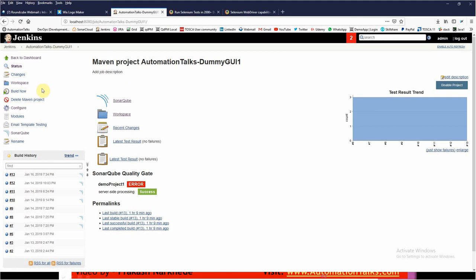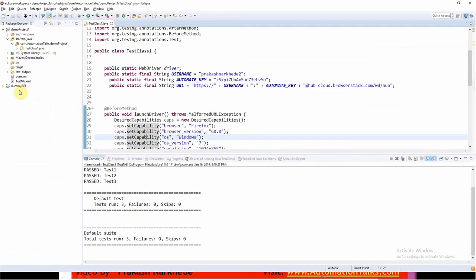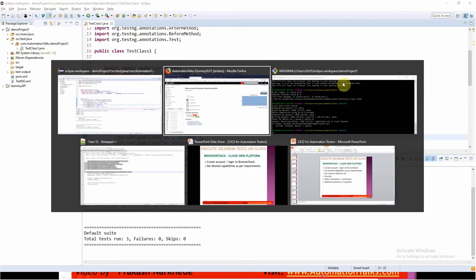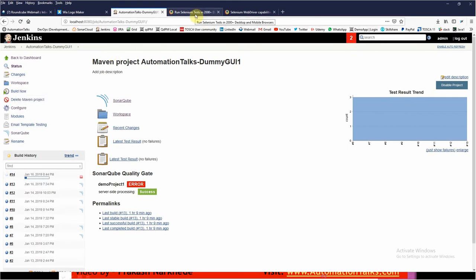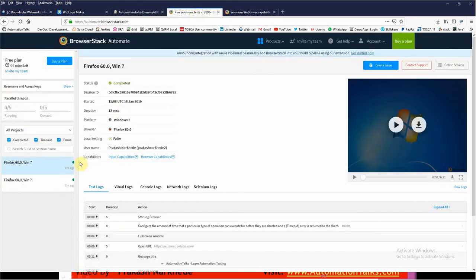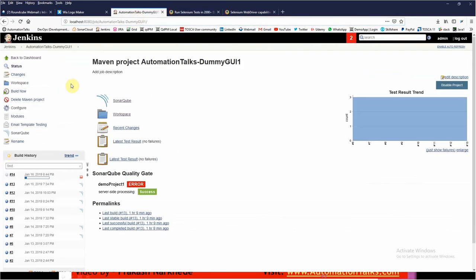Now if I trigger this job from here, it will hit my GitHub repository, and in that repository I have the code where I am executing the test cases from BrowserStack. So it will trigger the test cases on BrowserStack. Let me just trigger a build. Now my build is triggered, and let us observe over here. Before that, let me go to the console.